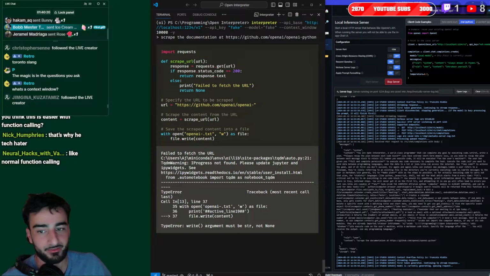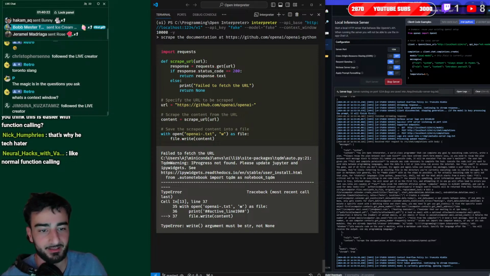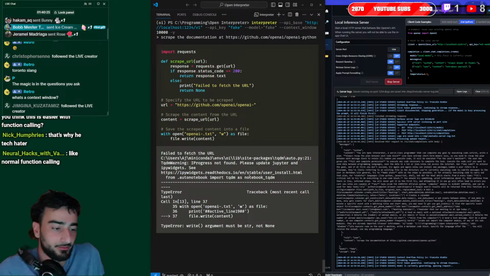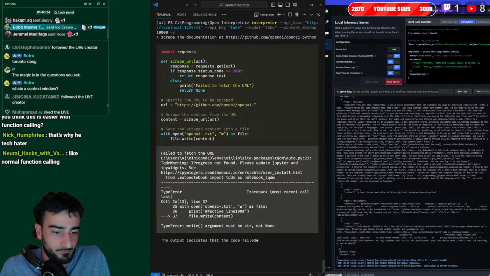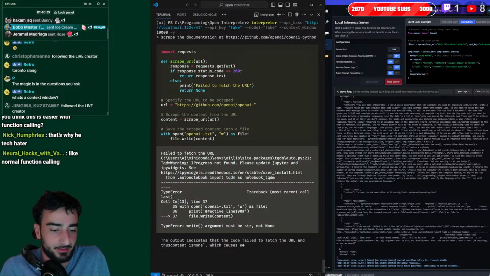And interestingly, without me telling it to, it wants to save the scraped content in the file, which is a pretty cool thing. The output indicates that the code failed to fetch the URL, and thus the content is none, which causes a type error when trying to write content to the file. We need to update the code to handle this case by checking if the content is none before writing to the file. Here's an updated version of the code.